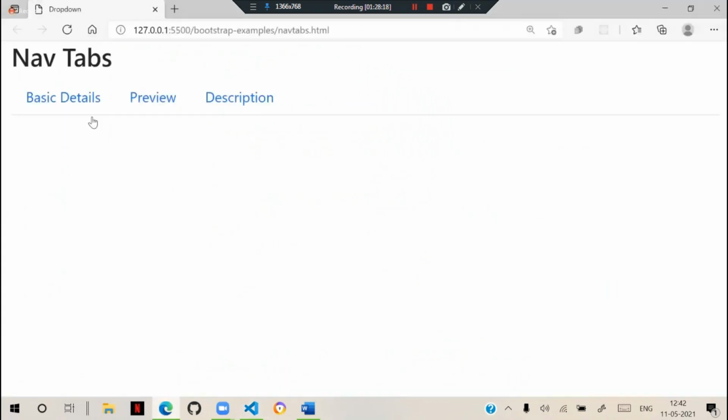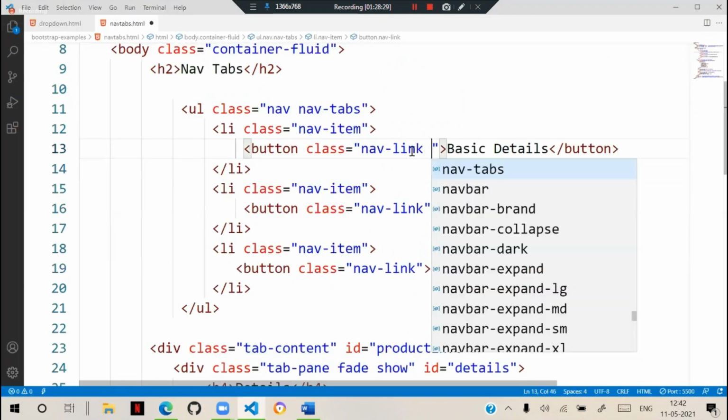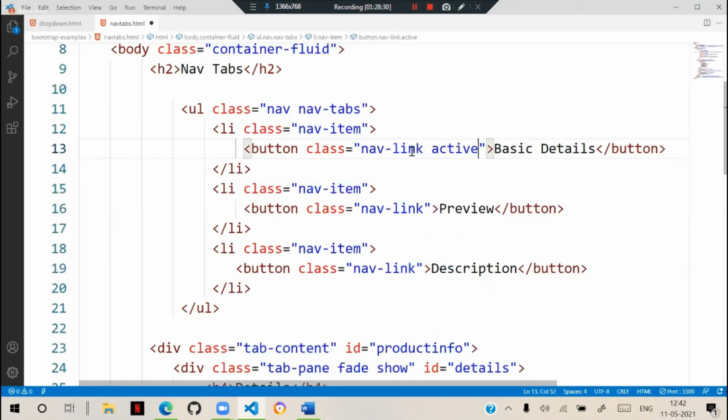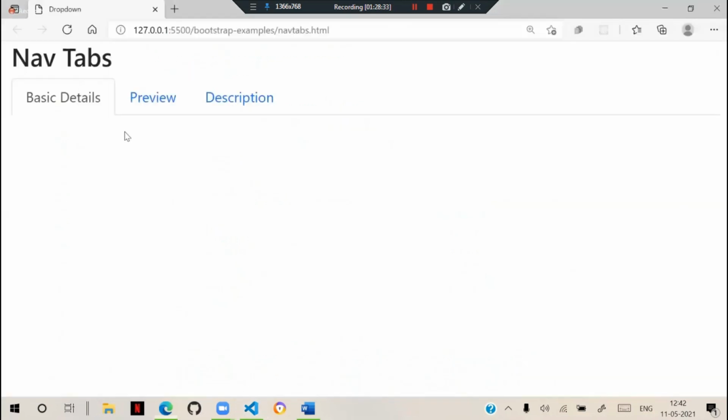All right. This is the nav with the tabs and buttons. You see the appearance will be like this: preview, description. Now by default, one nav link we can make active. Basic details will be active. You see active will come like a highlighted option, a very small highlight, like a tab. So you can make that active in appearance.